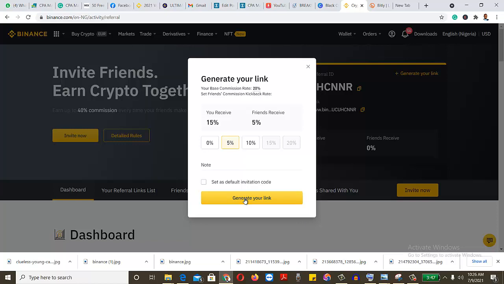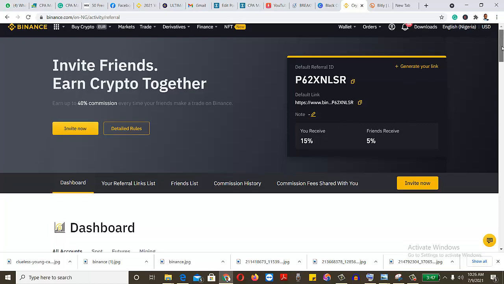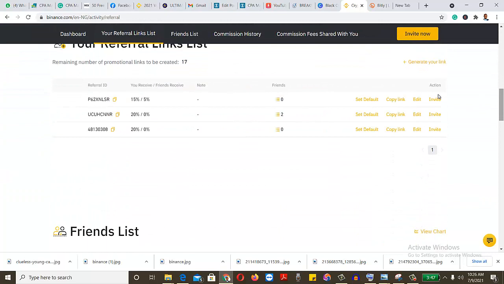So I click on generate your link and the link has been created. So you see success. So this P62XNLSR is the new link for 15% that I receive and 5% that my friend receives. So if I go under here, you're going to see the very first referral link that I created. So this one has been set at default. Okay, this default link is at 20% I receive and 0% friend receive.